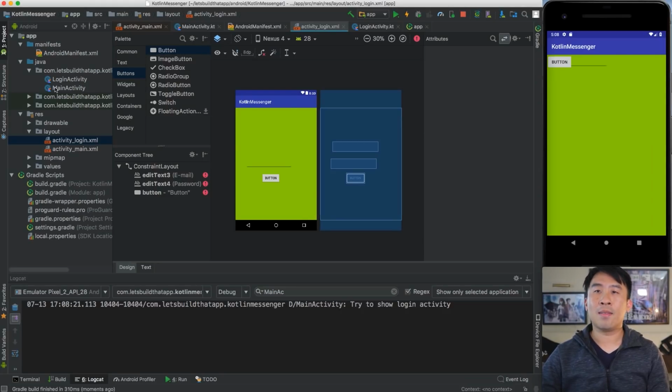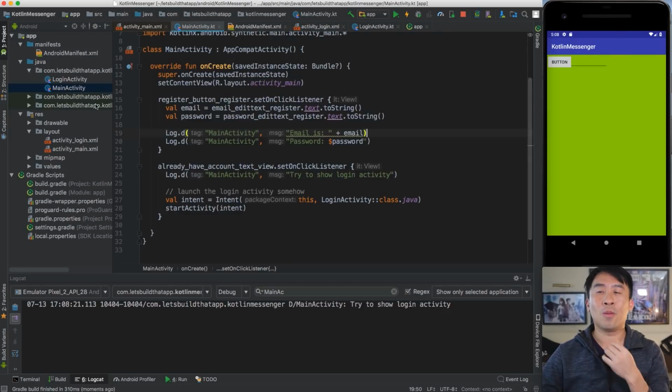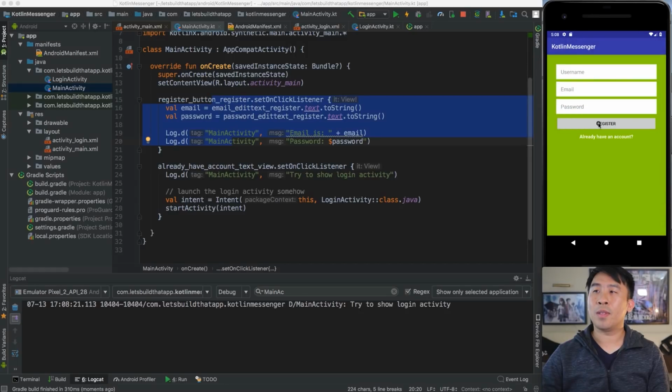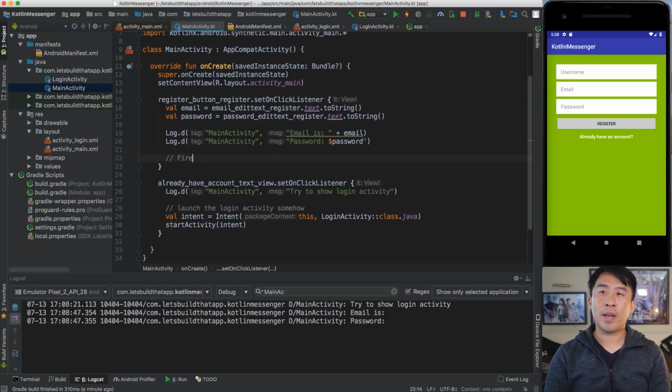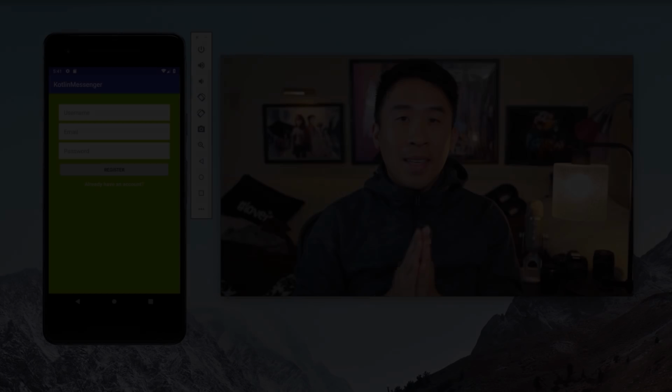In the very next video, we are going to head back into MainActivity. And inside of this bit of code right here for the register button, for the button right there, we are going to look at how to perform the Firebase authentication to create a user with, let's see, email and password.